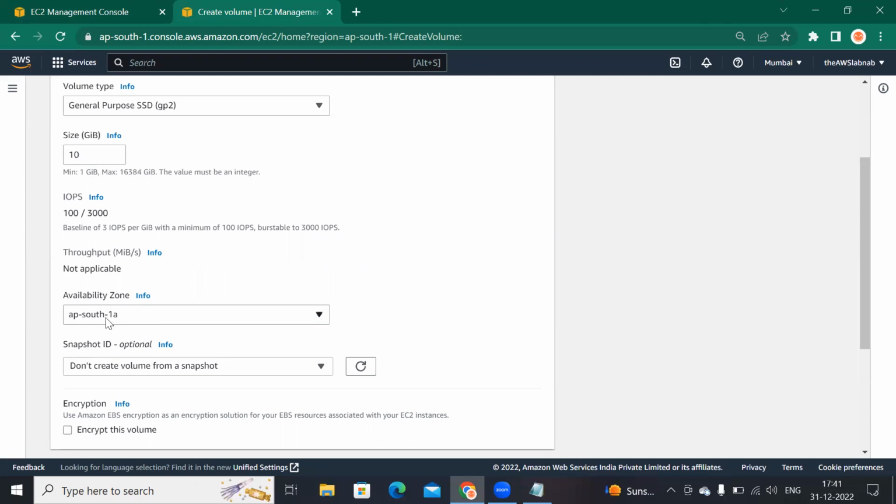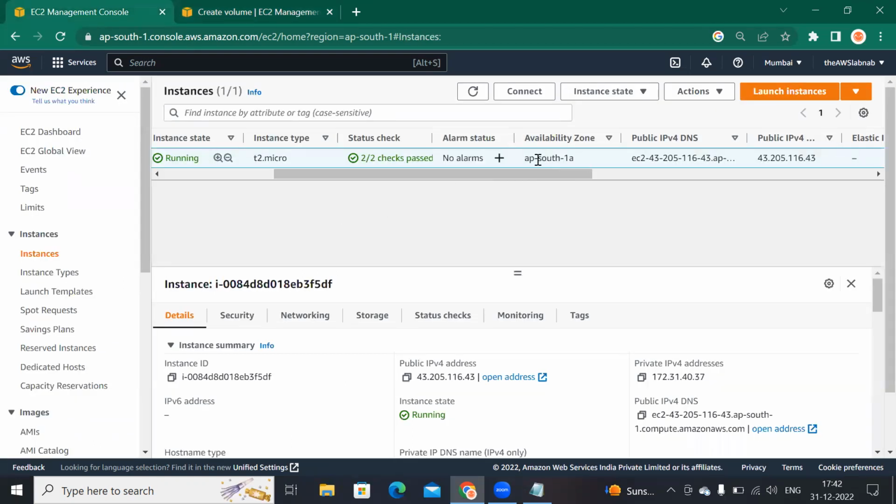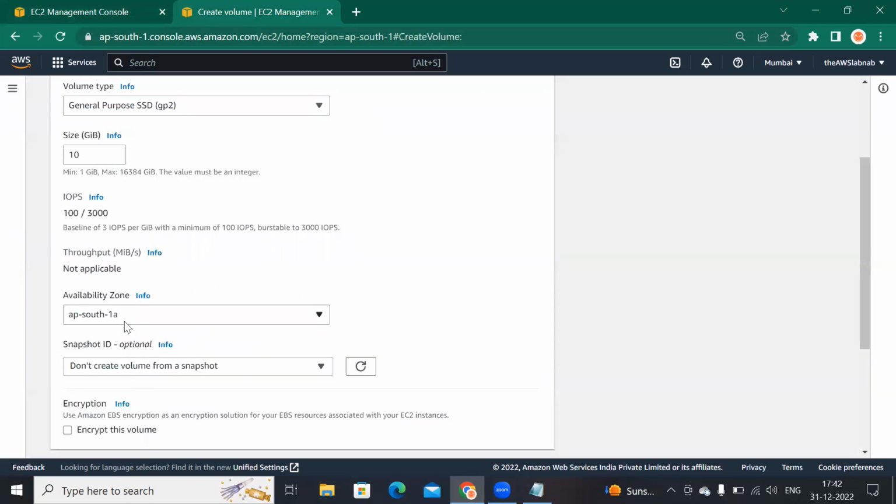and here the availability zone that you can select. Since my EC2 instance is in AP South 1A, I'm going to create my EBS volume also in AP South 1A. If you have a doubt, go to the EC2 management console and you can confirm the availability zone over here, and both look the same, right?